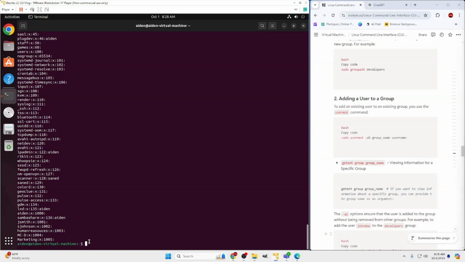So now, next is sudo usermod -aG, and then we're gonna do a human resources group, okay, and now we just pick one we want.